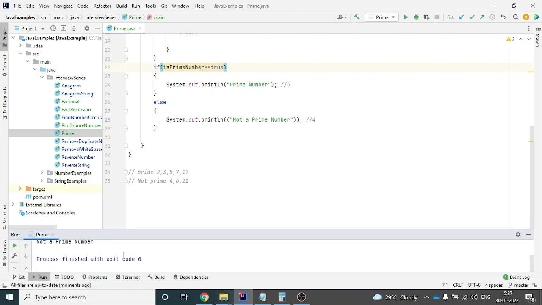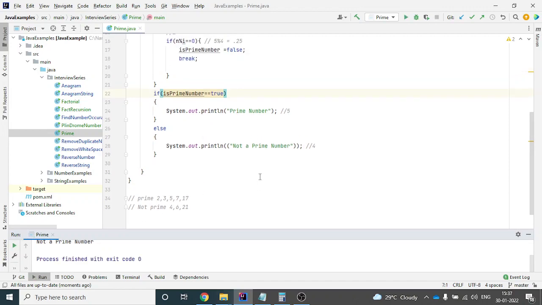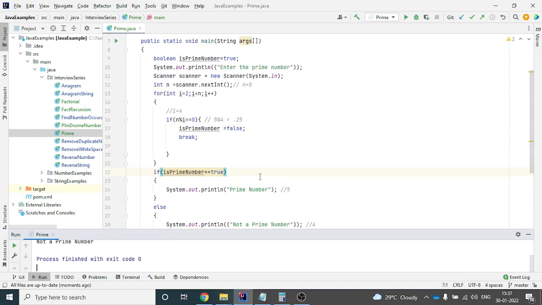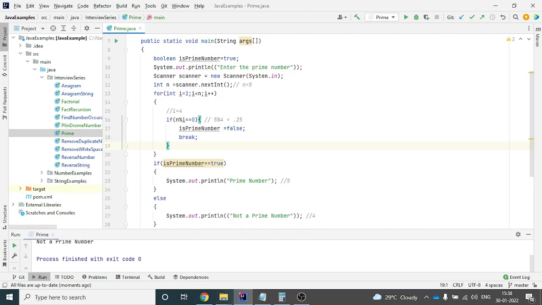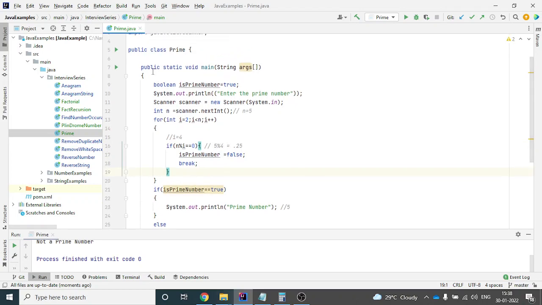So that means our program is running correctly, and we are able to find whether our number is a prime number or not as per the logic. This is one of the questions asked in many interviews, so I thought I could share this with you.